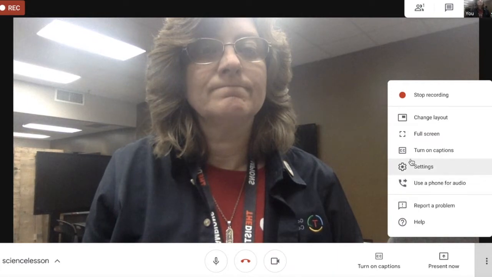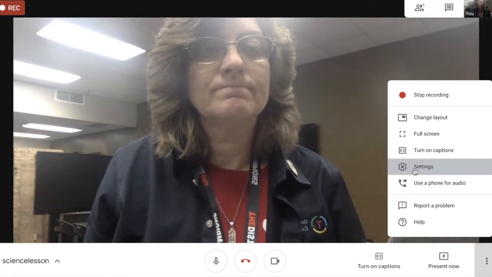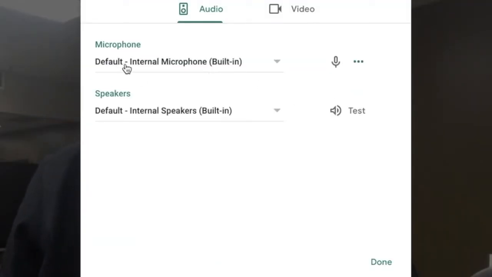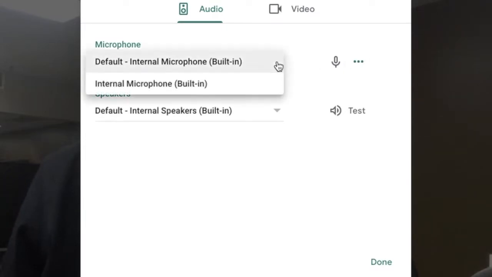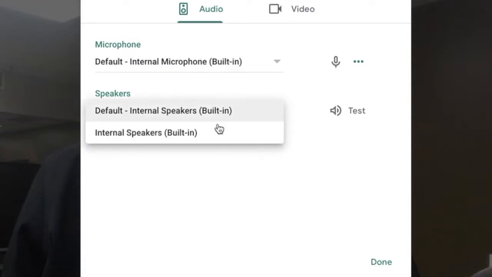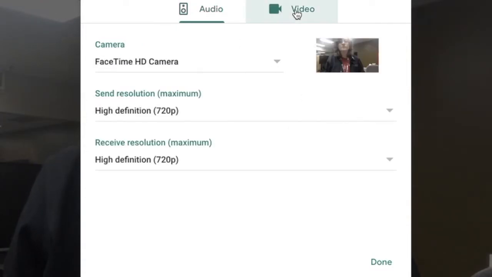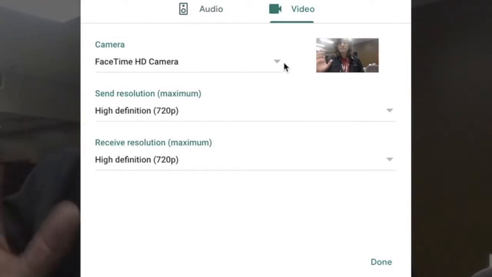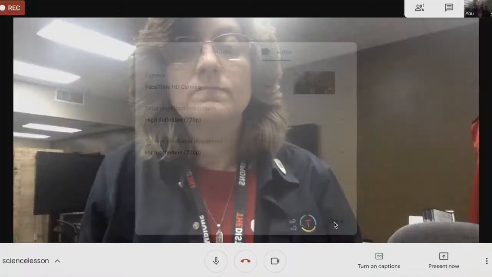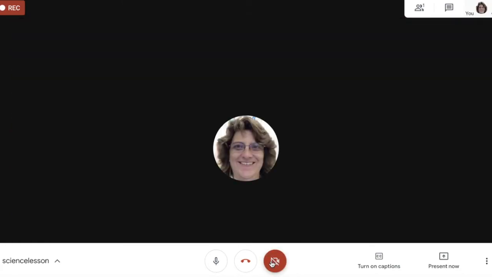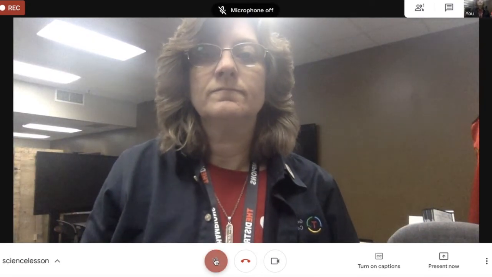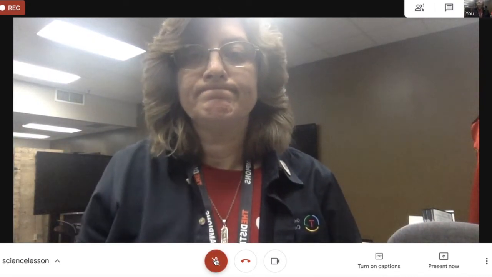If I click on those three dots again, you'll notice that there are some settings in here. I can choose to use the camera that's on my computer, or I can add an external camera, and the same with the microphone. I also have the ability to turn off my camera in the tray down below. Click on the camera, and now they'll just see my little icon that I have for Google. I click it again, there I am. I can do the same thing with the microphone.